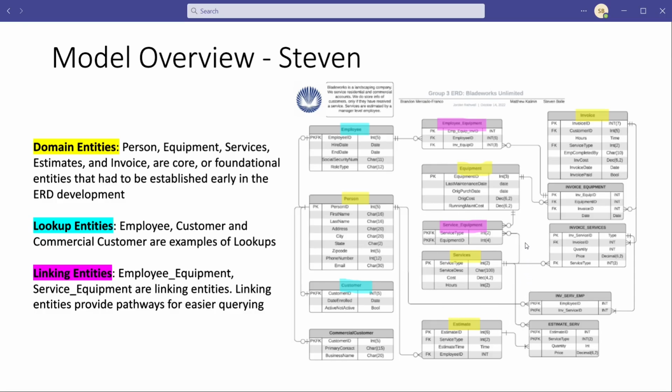We have many other linking tables here, but what we do not have in our ERD are weak entities. We avoided using any entities that would need to provide extra context for another entity. We just figured the data wasn't useful to us and it would save us time and headache down the line. With that, I'm going to pass it over to Matt, and he's going to talk to you guys about some of our business rules and constraints.